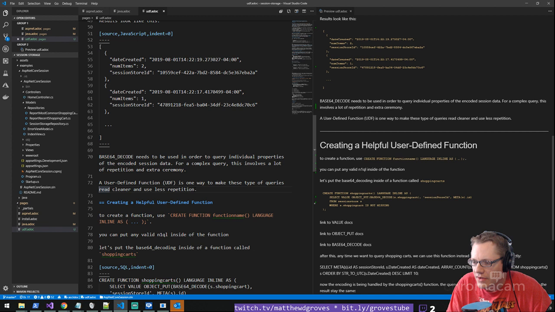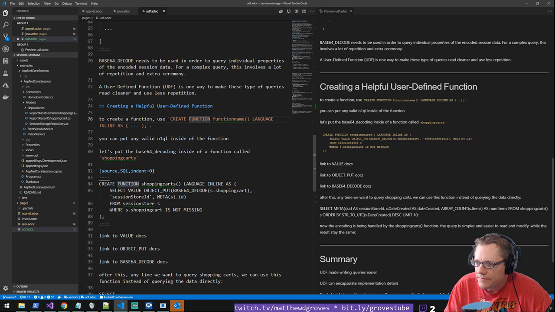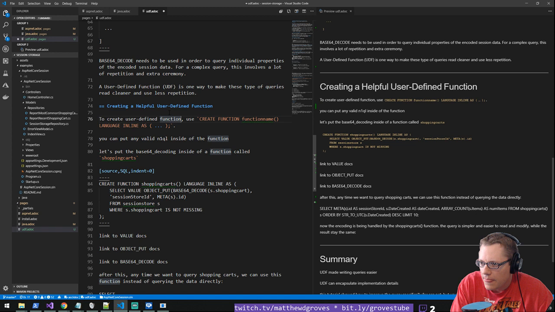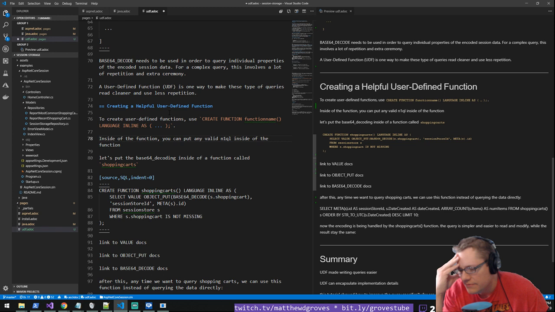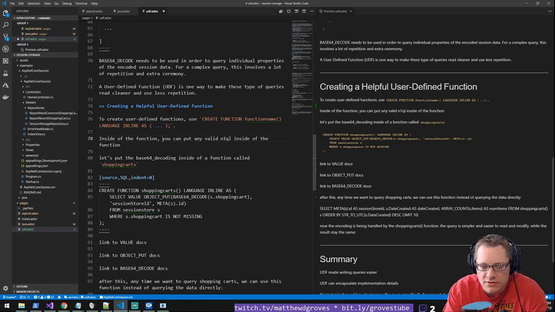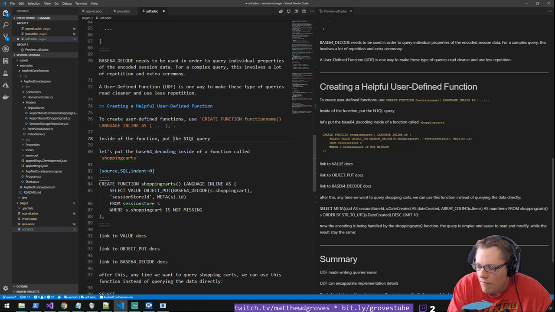Creating a helpful user-defined function. To create user-defined functions, use CREATE FUNCTION, function name, LANGUAGE INLINE, AS, and so on. Inside of the function, there's some N1QL, some SQL code in there. Inside the function, put the N1QL query. N1QL query goes inside of the function.